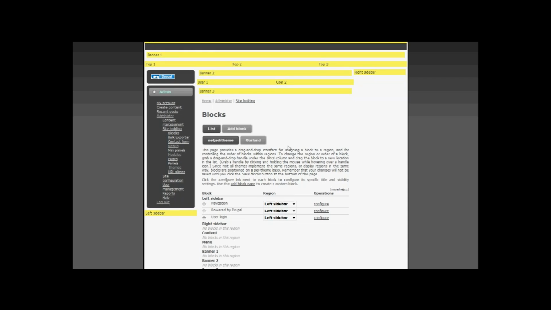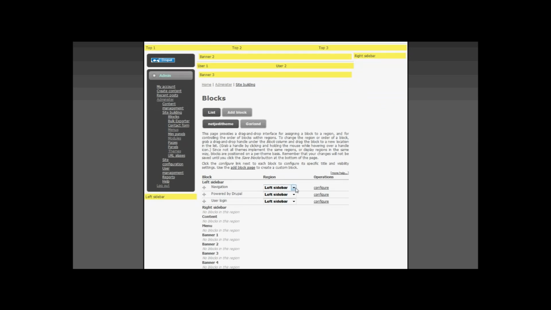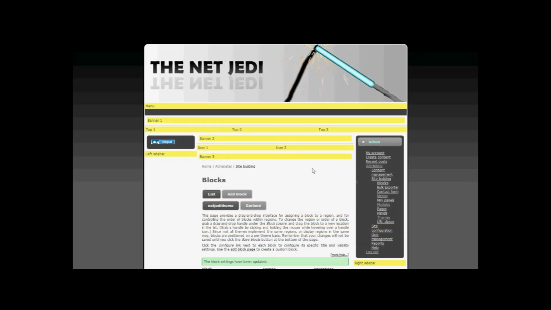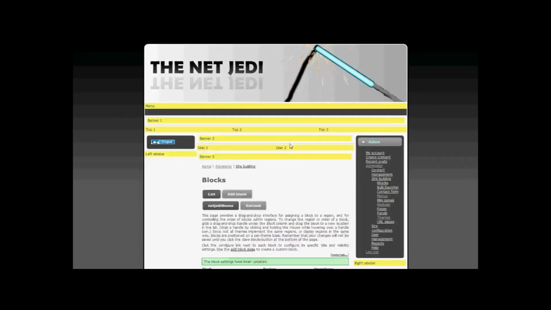So let's say we don't want this navigation menu to be on the left. We want it to be on the right. Very easy. Just go to navigation. Under left sidebar, change it to right sidebar. Save blocks. And there you go. It's now on the right. So this is how you move things around on your Drupal website.